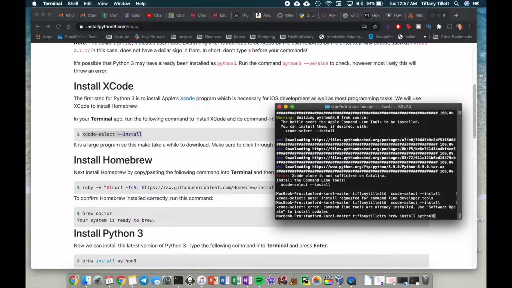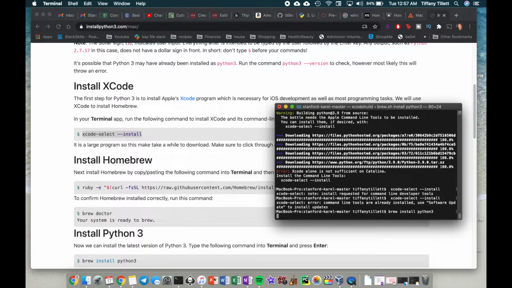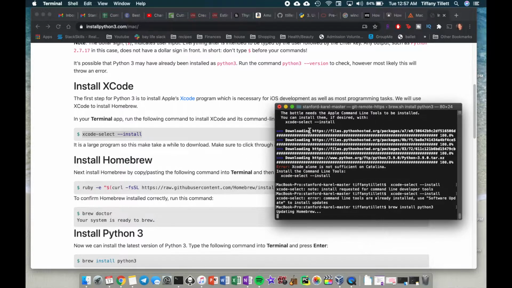Oh, so FYI, in case you weren't aware, you can use the up and down arrows to go in between commands. So if you already ran a command, you don't have to go look it up and type it again. You can just go up. So we're going to try to install Python 3 again. I'm skipping the install Homebrew step because I know that I already have Homebrew. It was doing a bunch of stuff, so I know that I don't need to do that again.